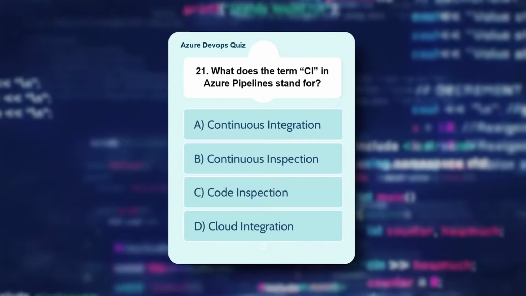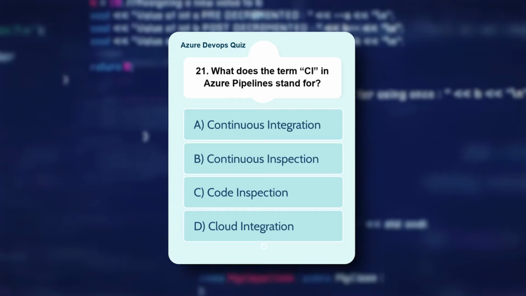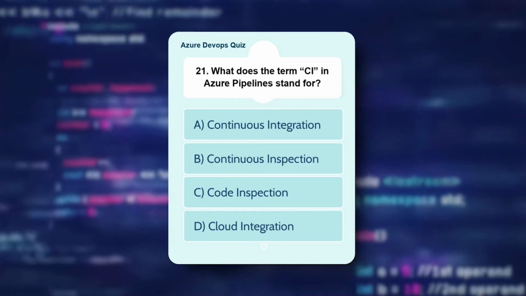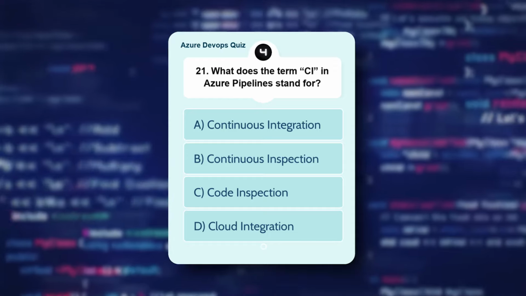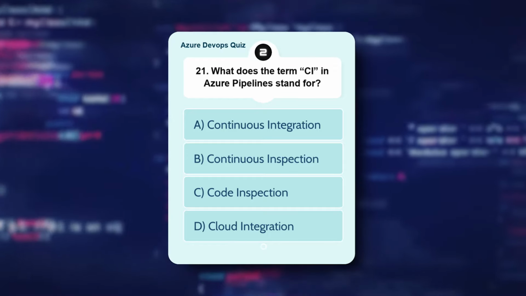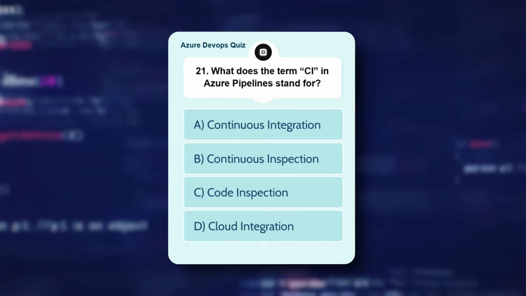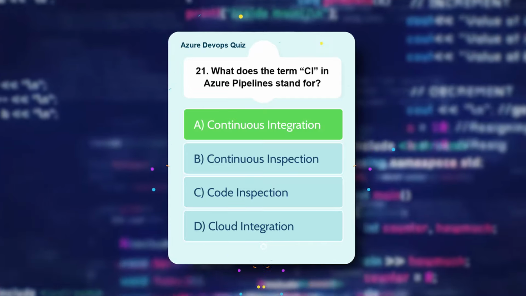21. What does the term CI in Azure Pipelines stand for? A. Continuous integration. B. Continuous inspection. C. Code inspection. D. Cloud integration. Answer. A. Continuous integration.